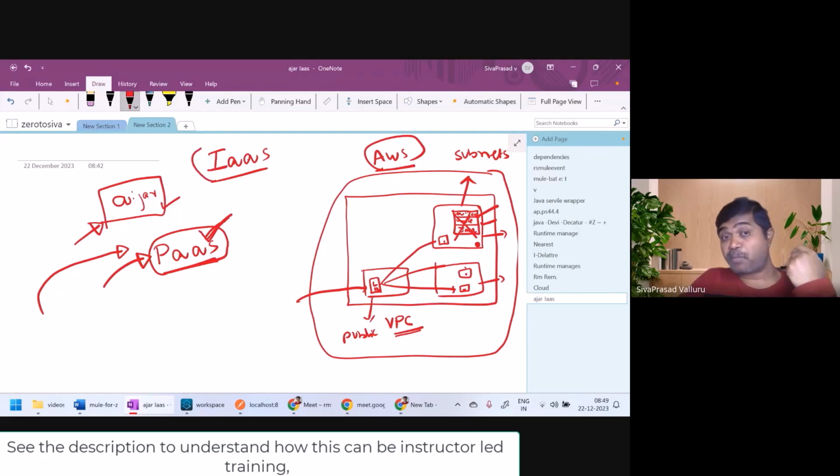If you are using a plain infrastructure provider, you need to do all this: creating VPCs, subnets, virtual machine instances, create an image, configure load balancer, etc. But with platform as a service, it provides you the entire platform for running and deploying your application. You just need to upload your jar. That's all. You are done, right?